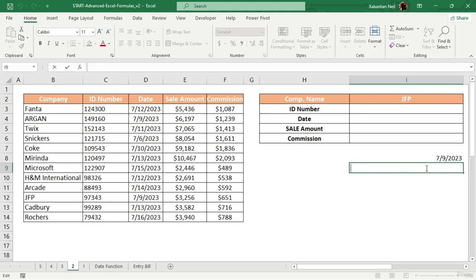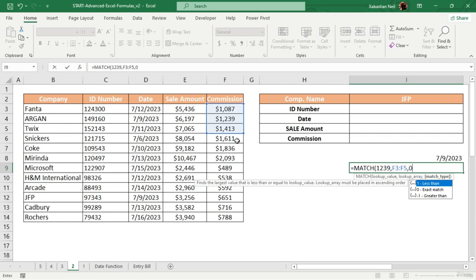So I'm gonna show it to you again. Equal match. I'm gonna use the lookup value, so the lookup value is gonna be 1239, which I have over here. Then put in a comma and then the lookup array. I'm gonna select the lookup array, which is F3 to F5, and then put a comma and then the exact match, because I don't want none less or none greater but the exact match.